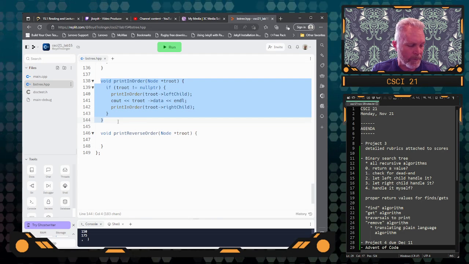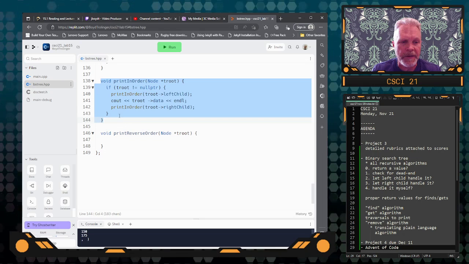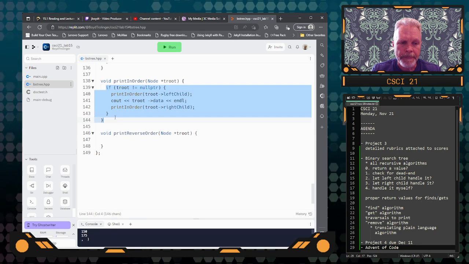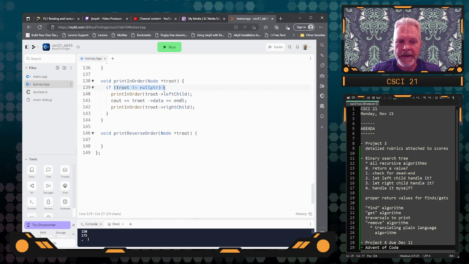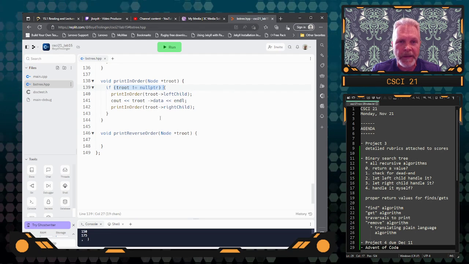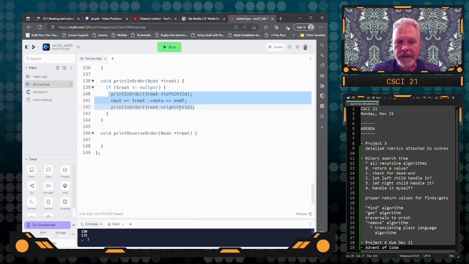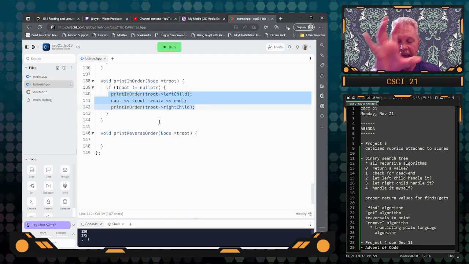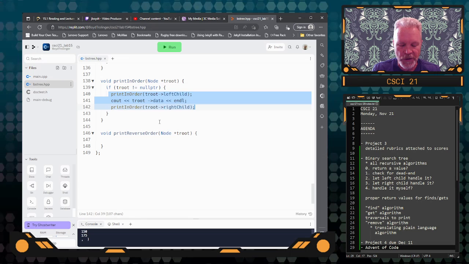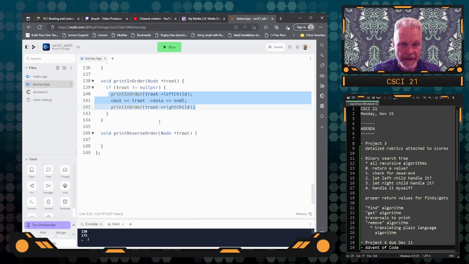So here, I retyped print in order from last week. If we find that we are at a dead end, then we're just completely done. Otherwise, then we kind of have to think, what's the proper way to go about that unknown left child and that unknown right child and the data myself?